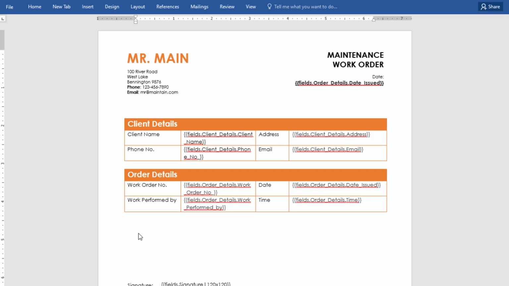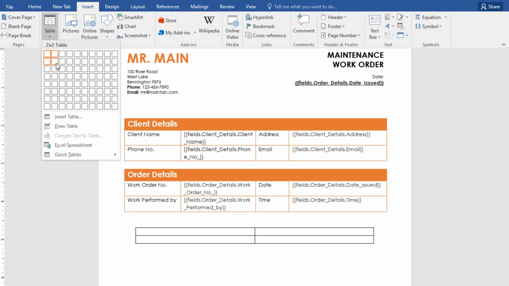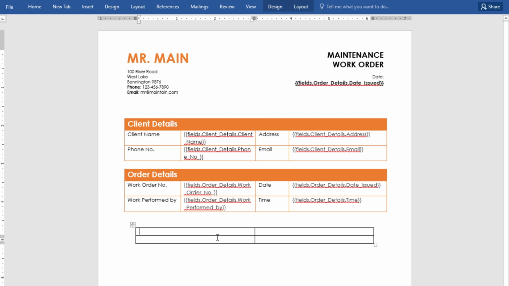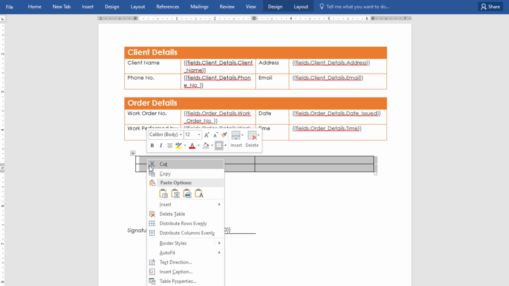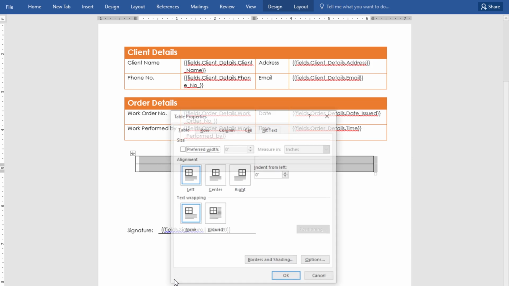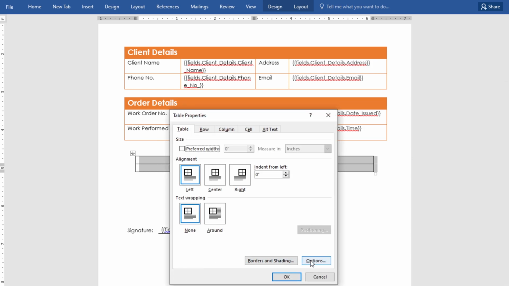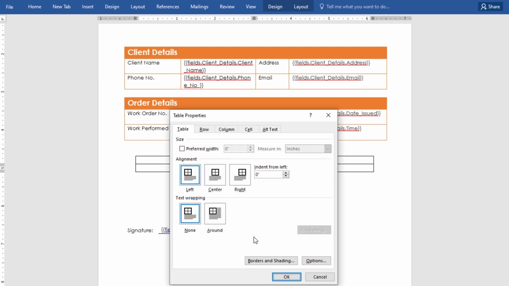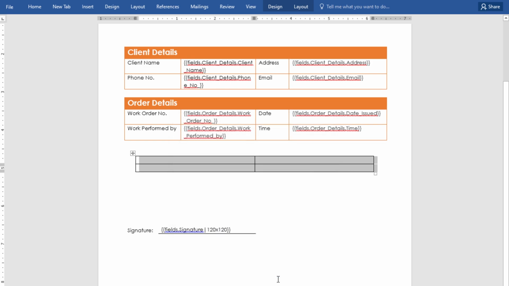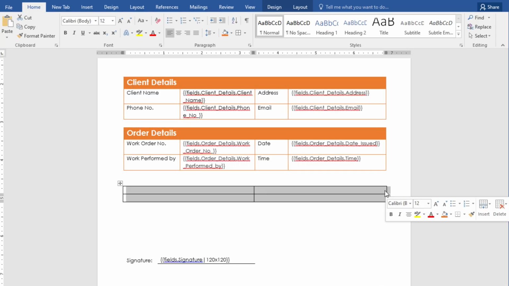Now let's add a new table to the Word template. After inserting your table, select it, then right-click to access the table properties. Click on Options and make sure Automatic Resizing is unchecked. This will help standardize your layout, especially when adding your placeholders. Now finish customizing your table.